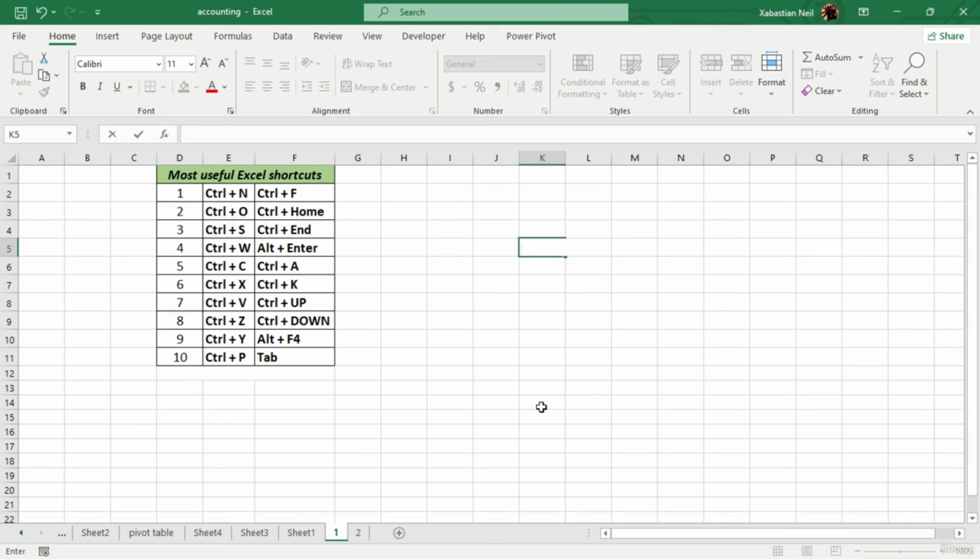Just press Control plus W and no one else will be able to edit any data in your Microsoft Excel workbook. Next we have Control plus C, X, and V.